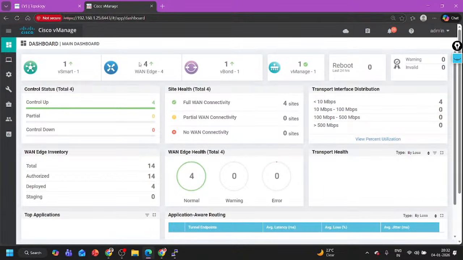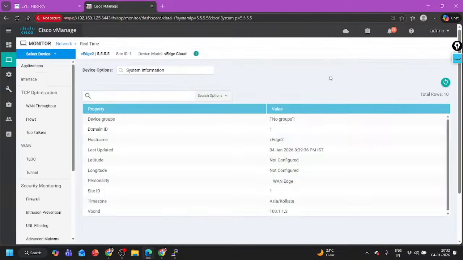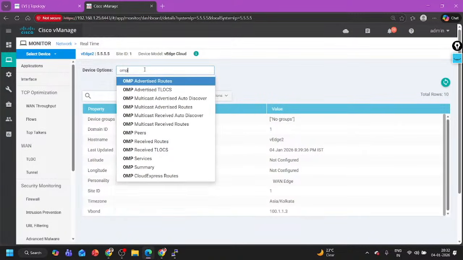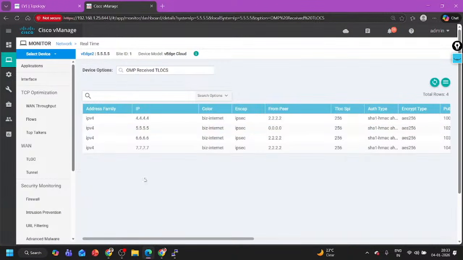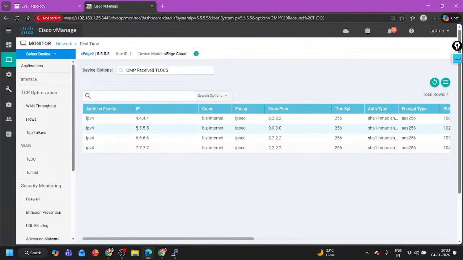From the vManage dashboard also you can check. I can take you to 5.5.5 branch 1 VS1, and here I can click on real time, and here you can run a command like show OMP received routes or OMP received tlocs. So here it will show you all the tlocs. You can see it is learning all these tlocs: 4, 5, 6, 7. If you check IPsec, now I am expecting IPsec with all the received tlocs.